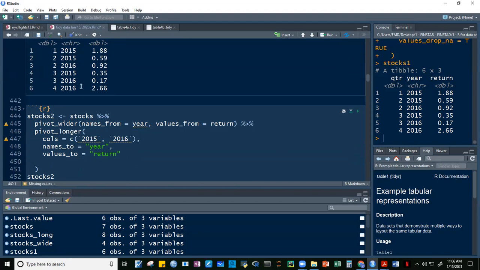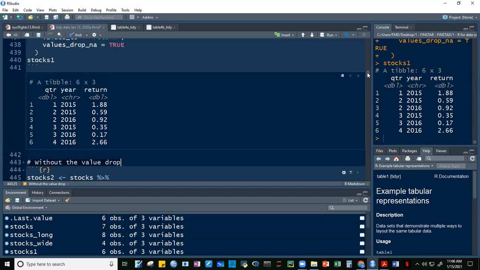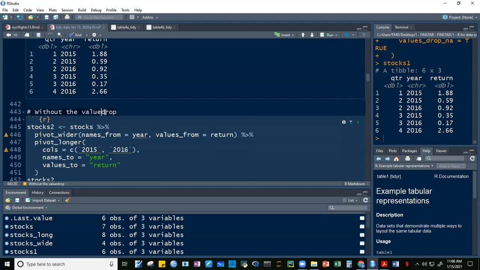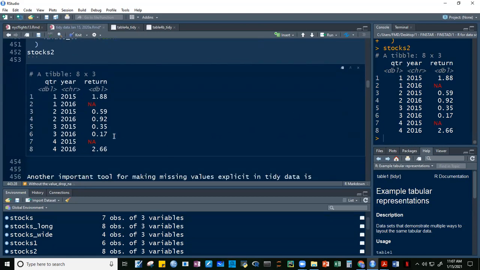So this is without the value drop. So dito, nagkaroon tayo ng value drop dito, no? Complete ko lang. So if we run this, stocks 2 natin, parang yung isa kanina, no? Okay? So it depends on what your requirement is, what you want.